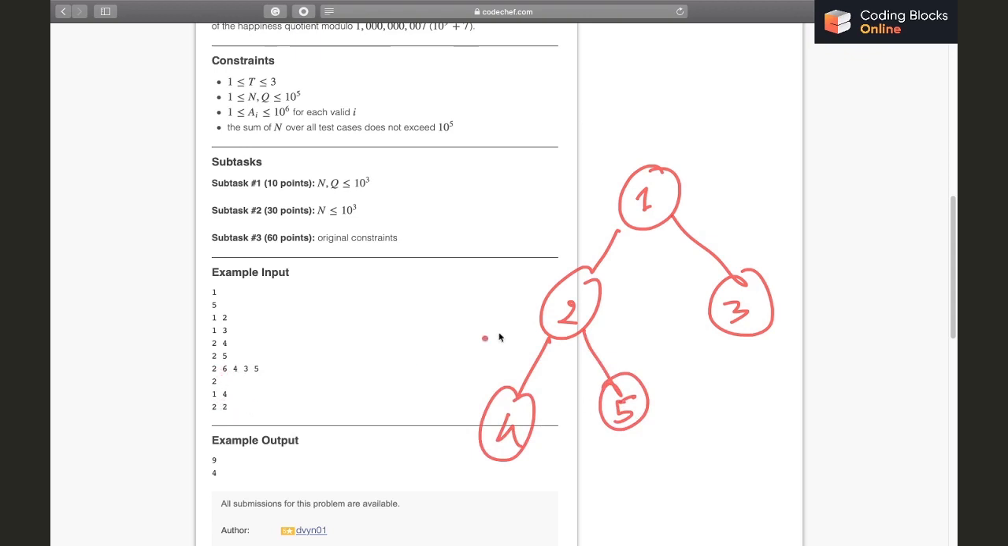The first query is 1 to 4. In the path between 1 and 4, we have 3 nodes, 1, 2 and 4, and the product of the ai values will be 2 into 6 into 3, which is 36. 36 can be written as 2 square into 3 square. The number of factors of 36 is going to be 2 plus 1, which is 3, into 2 plus 1, which is 3, which means 9.